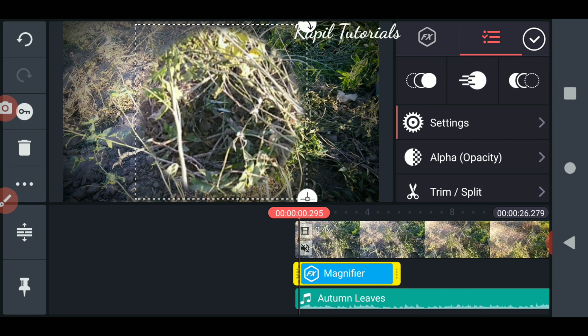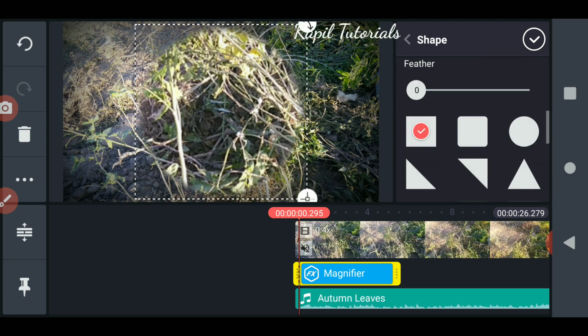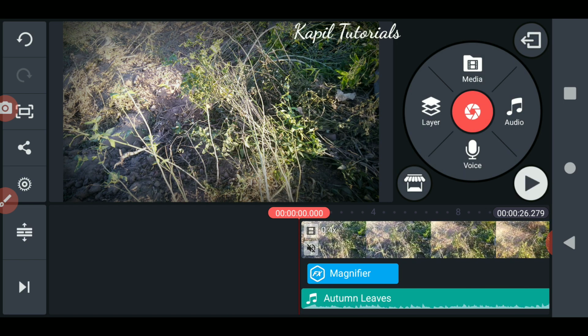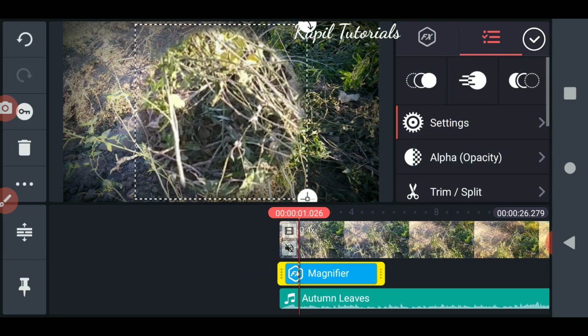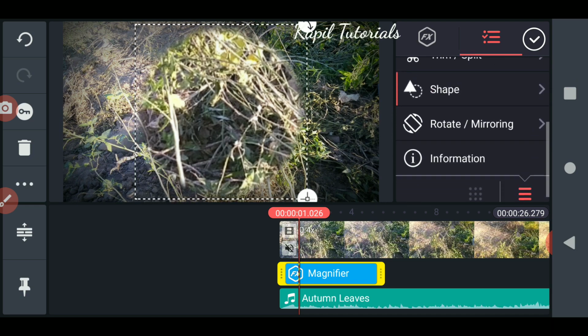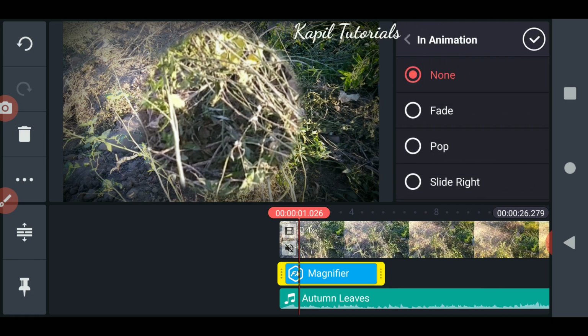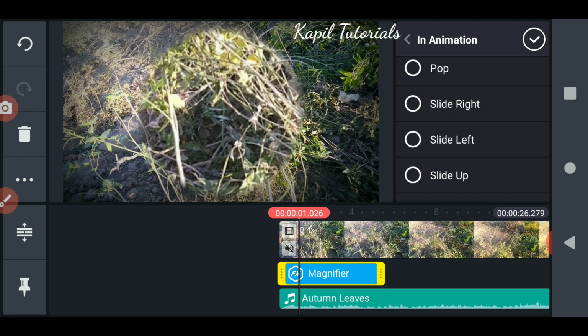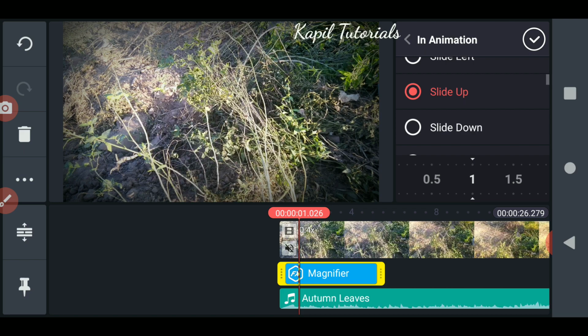Okay, and there are other options also in this. Different shapes are there. I can use different shapes. By default it's circle only. Then these options are there in animation. Slide right means how this effect should come. Slide up. So can you see the difference?